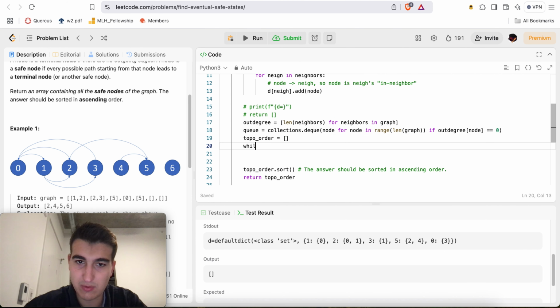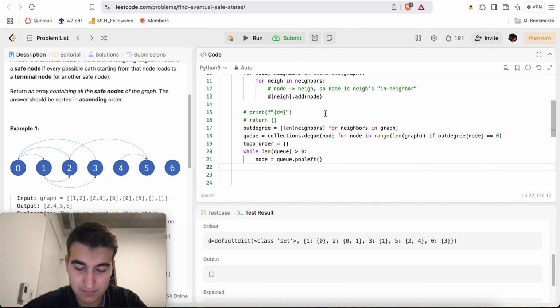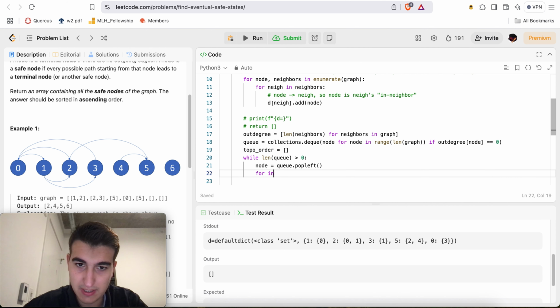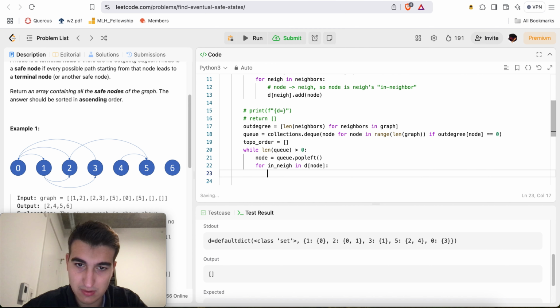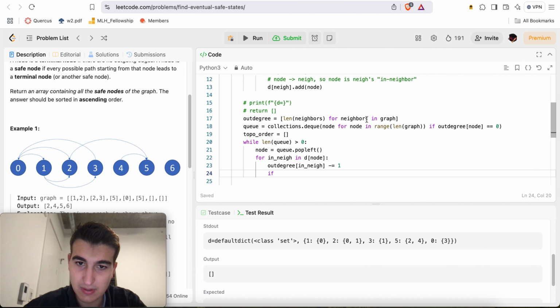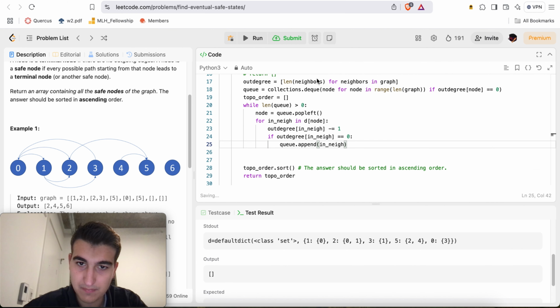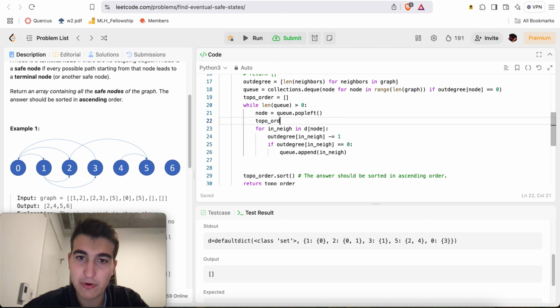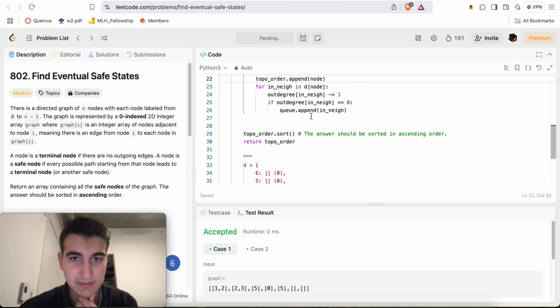Okay. Here we'll say while length of Q is greater than 0. Here we'll say node is equal to Q.popleft. For neighbor in D of node, out degree of neighbor minus equal 1. If out degree of neighbor equals 0, Q dot append neighbor. Topo order dot append node. Okay, does this work? Okay, that's accepted. Let's submit.